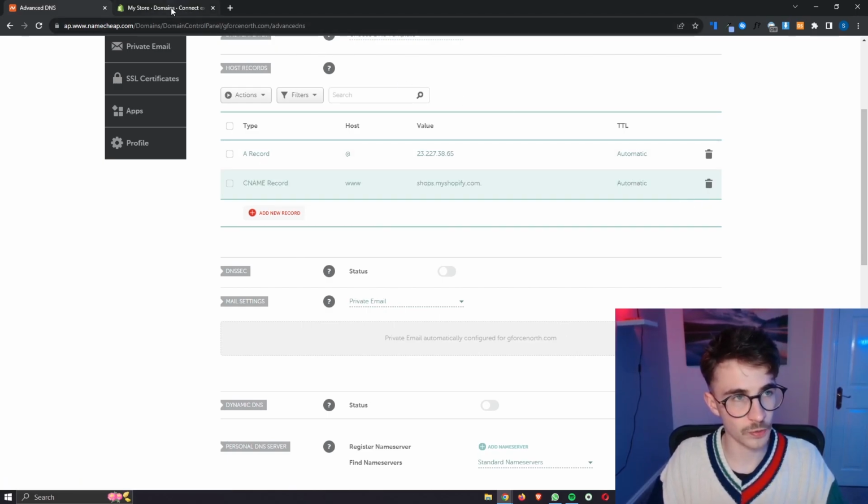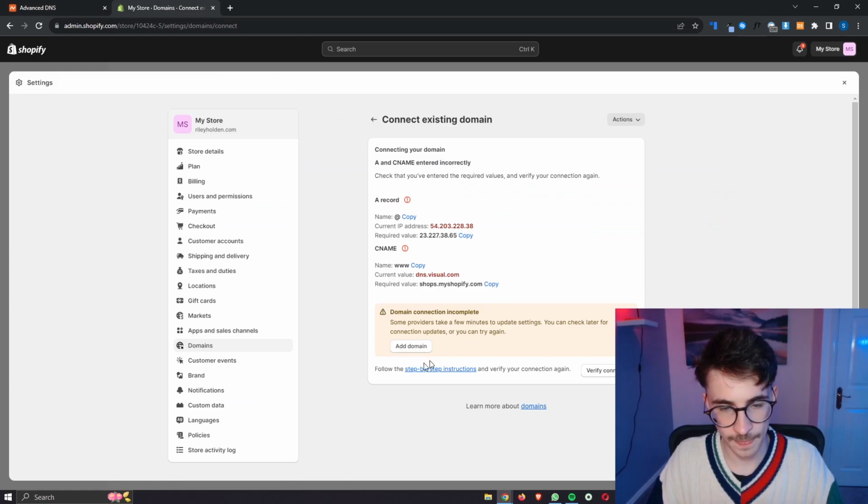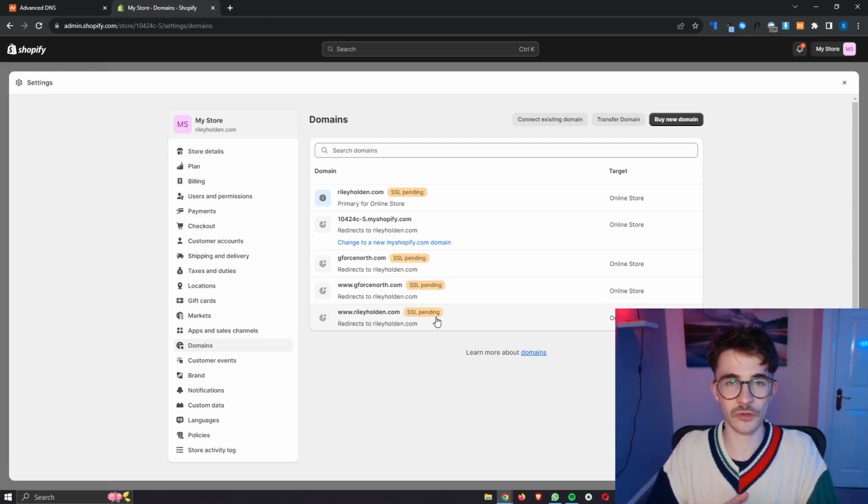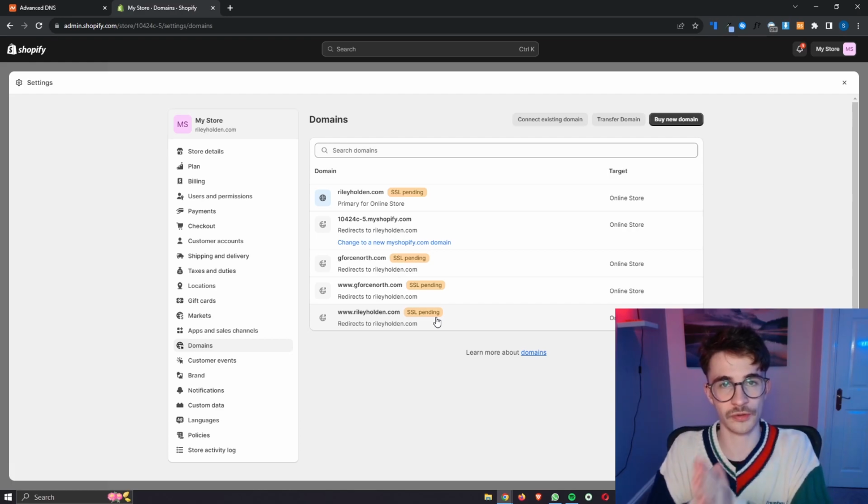So from here, all we need to do is go over to Shopify. At the bottom here, click on verify connection. And then as you can see, that has now been added. It may say SSL pending. This can take up to 24 hours. So just wait. And that is how you can connect your Shopify store to your Namecheap domain.